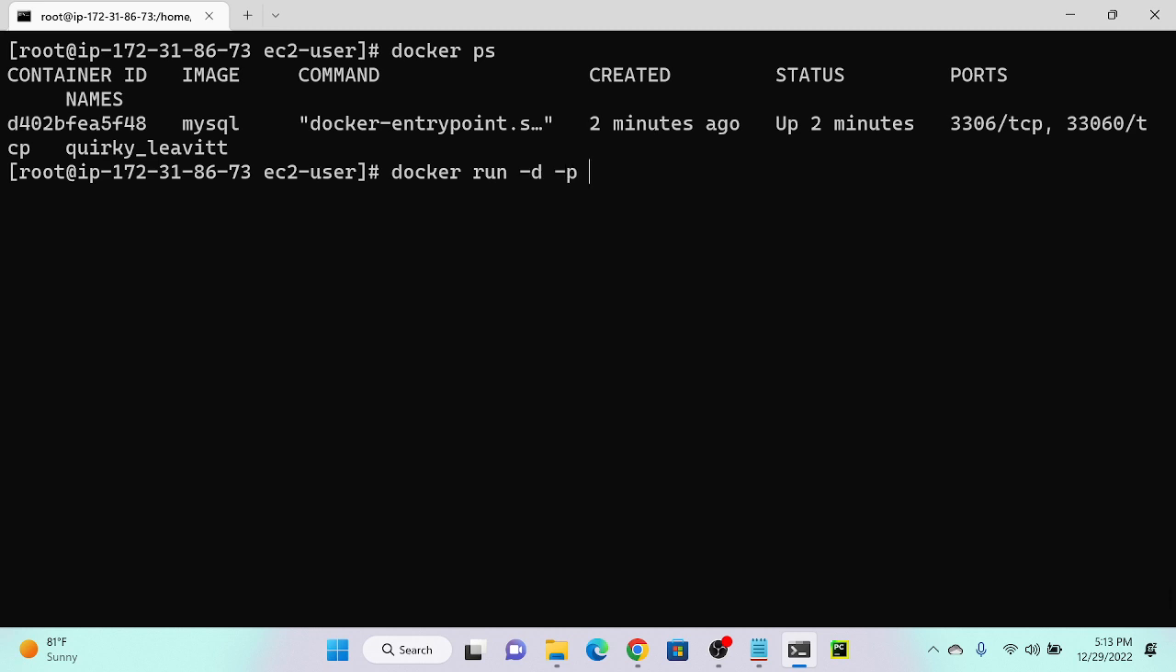-p. Port number. We can put any port number. 1080. Apache by default is working on port number 80. Then we have to specify the image name. Along with that, we need to link this container with this container, right? For that we need to mention --link, then the actual name. What is my database name, host name?